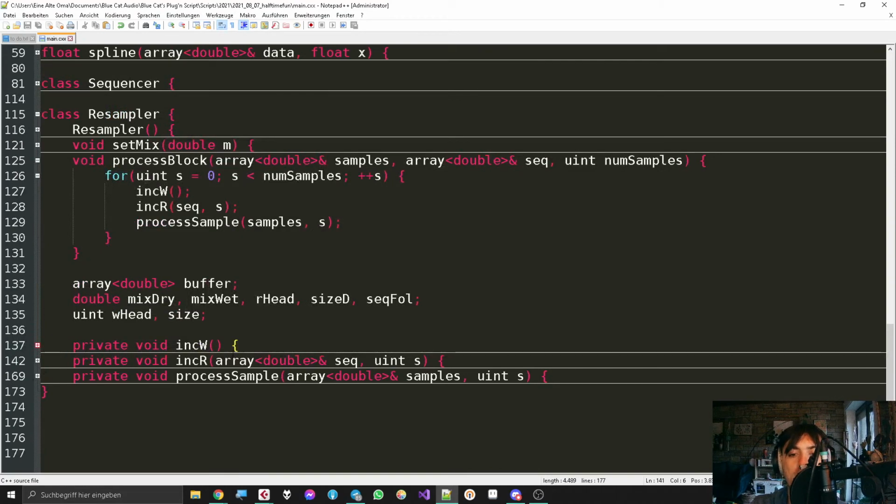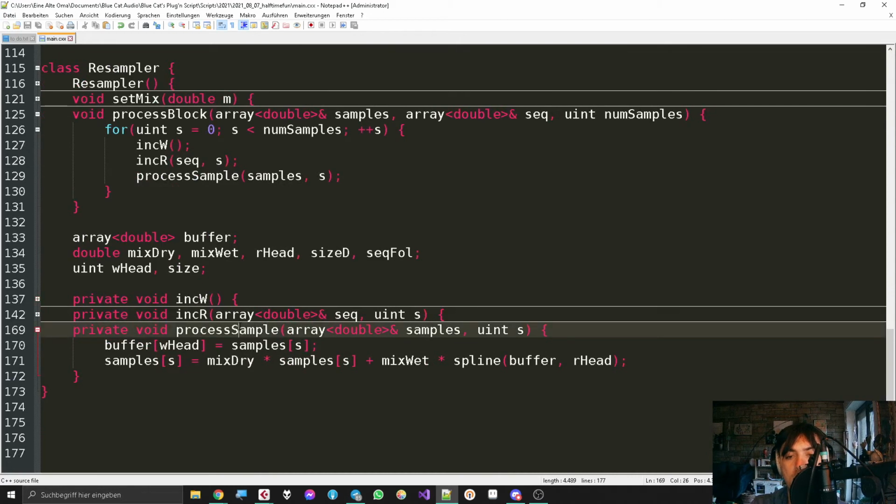Processing sample, I will skip the increment read head now because it's the most important bit. Processing sample is very easy as well. We just put in our ring buffer at the write head the current sample, and into our current sample we put the mix dry times the dry sample plus mix wet times the wet sample, which is the spline interpolator doing something with the buffer at read head.